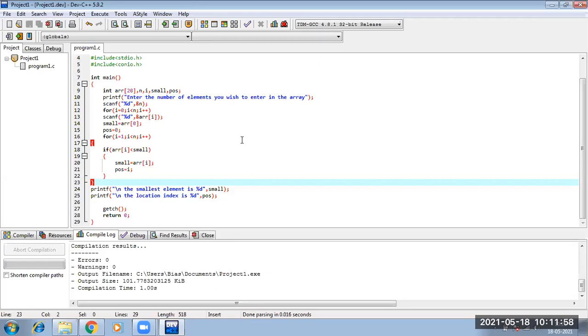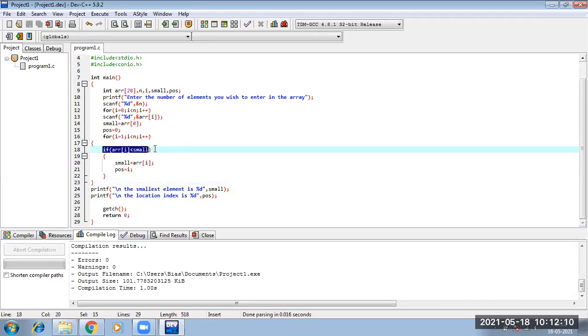So the program to find the smallest number and the program to find the largest number are both similar. The only difference is in this line where we will have to use a greater than. Clear?